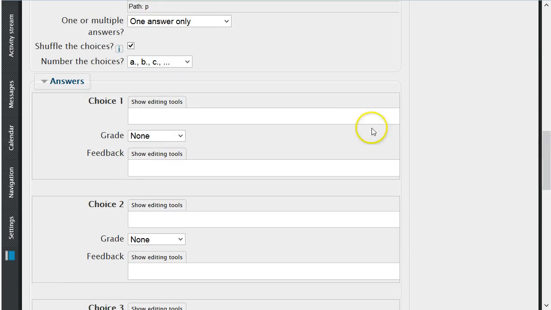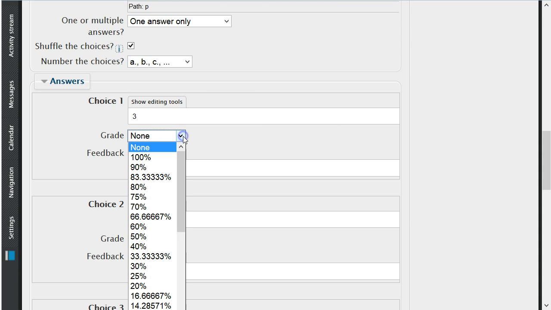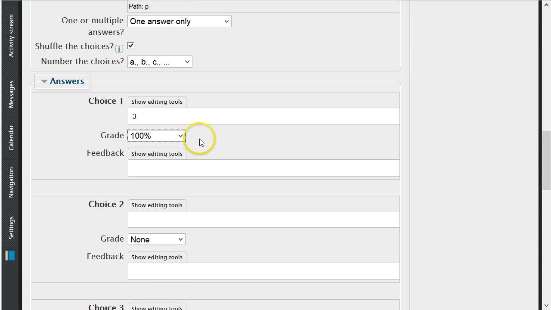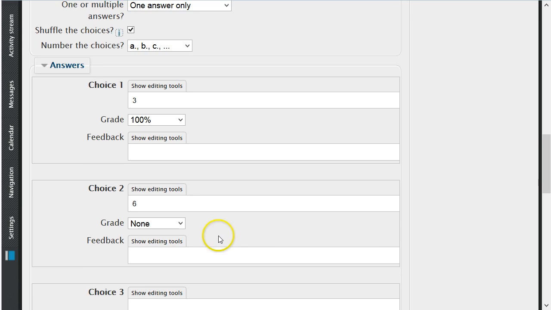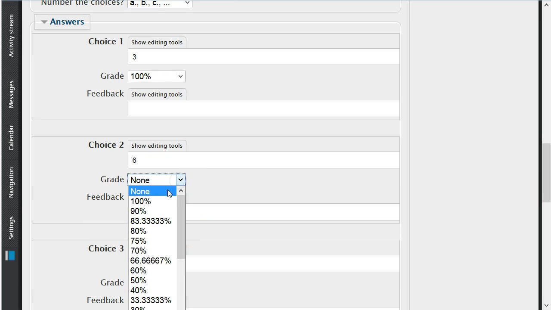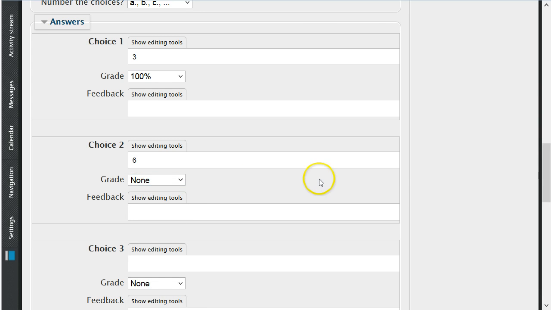In the Choice 1 answer box, I put the correct answer to the question. Moodle understands this is the correct answer because I chose 100% in the dropdown next to Grade. For Choice 2, I submitted an incorrect answer. Moodle understands this is an incorrect answer because I chose None in the dropdown next to Grade.